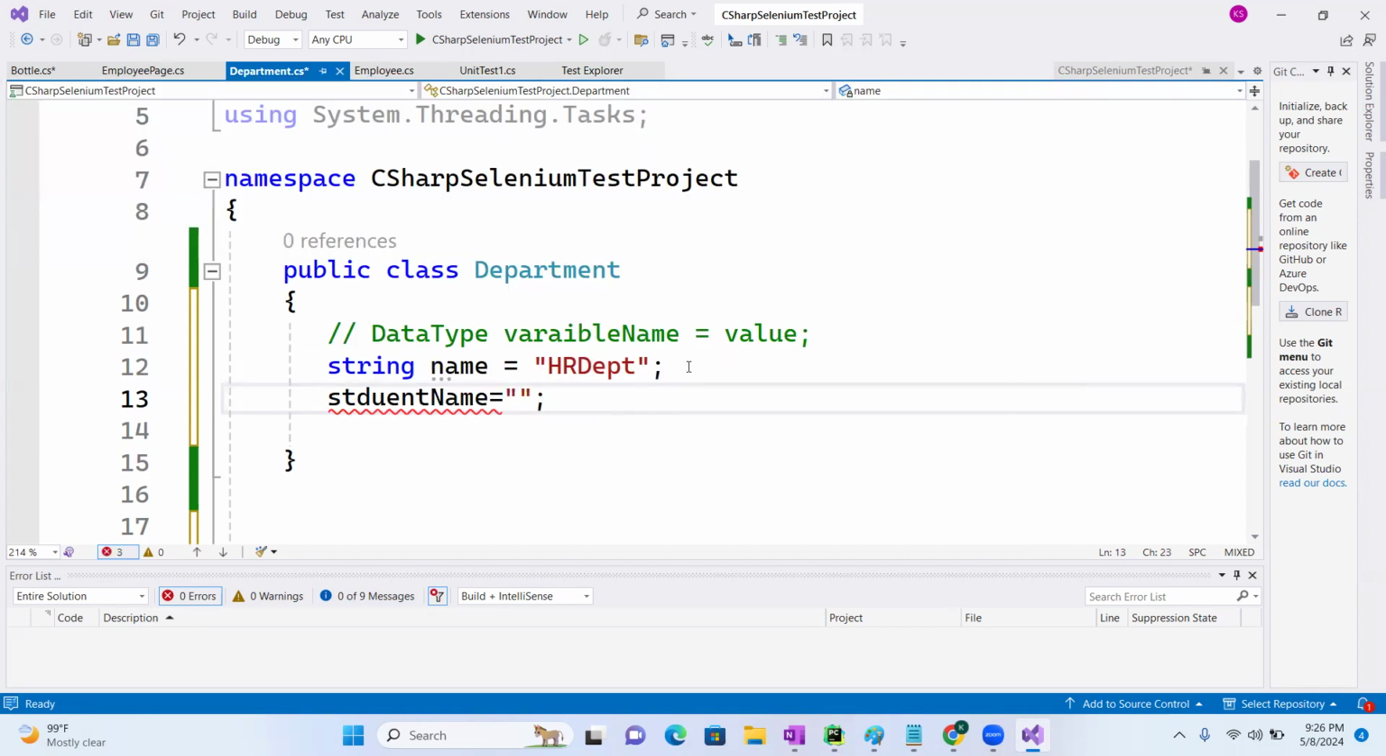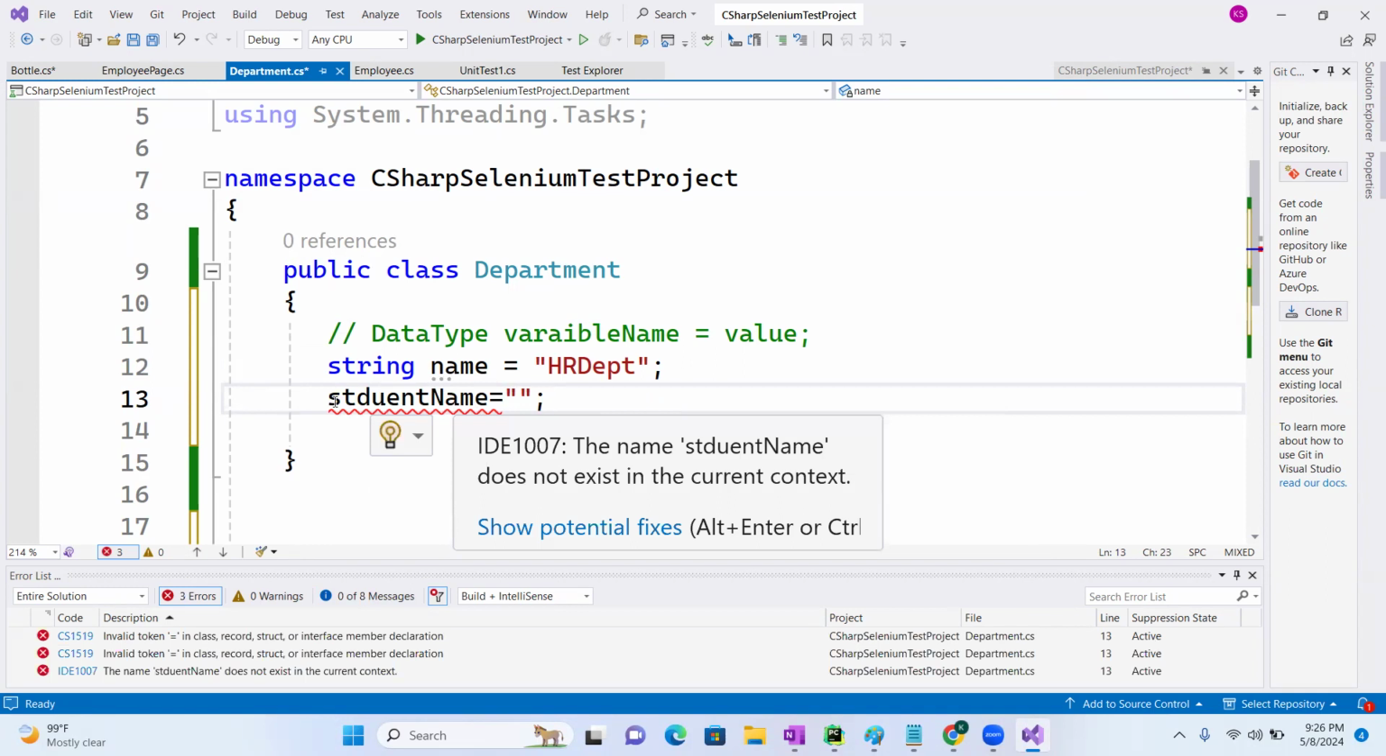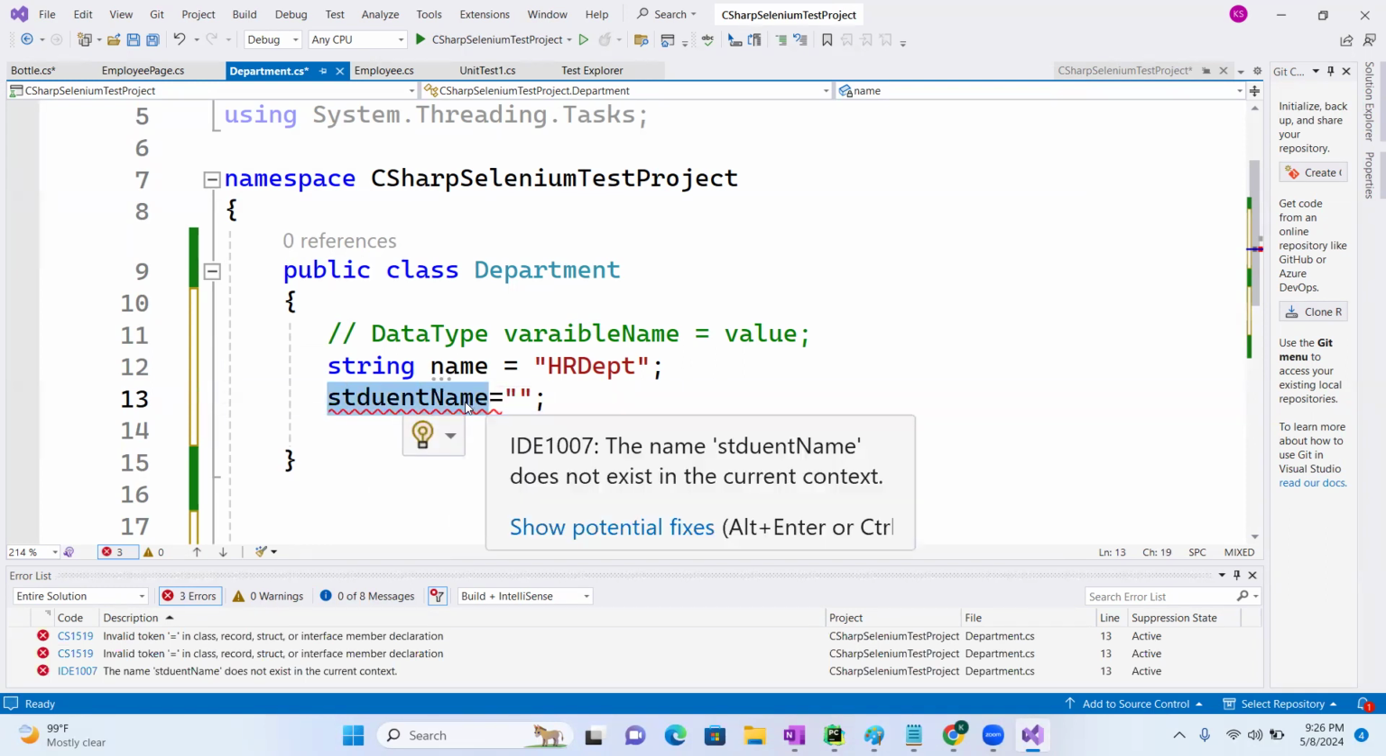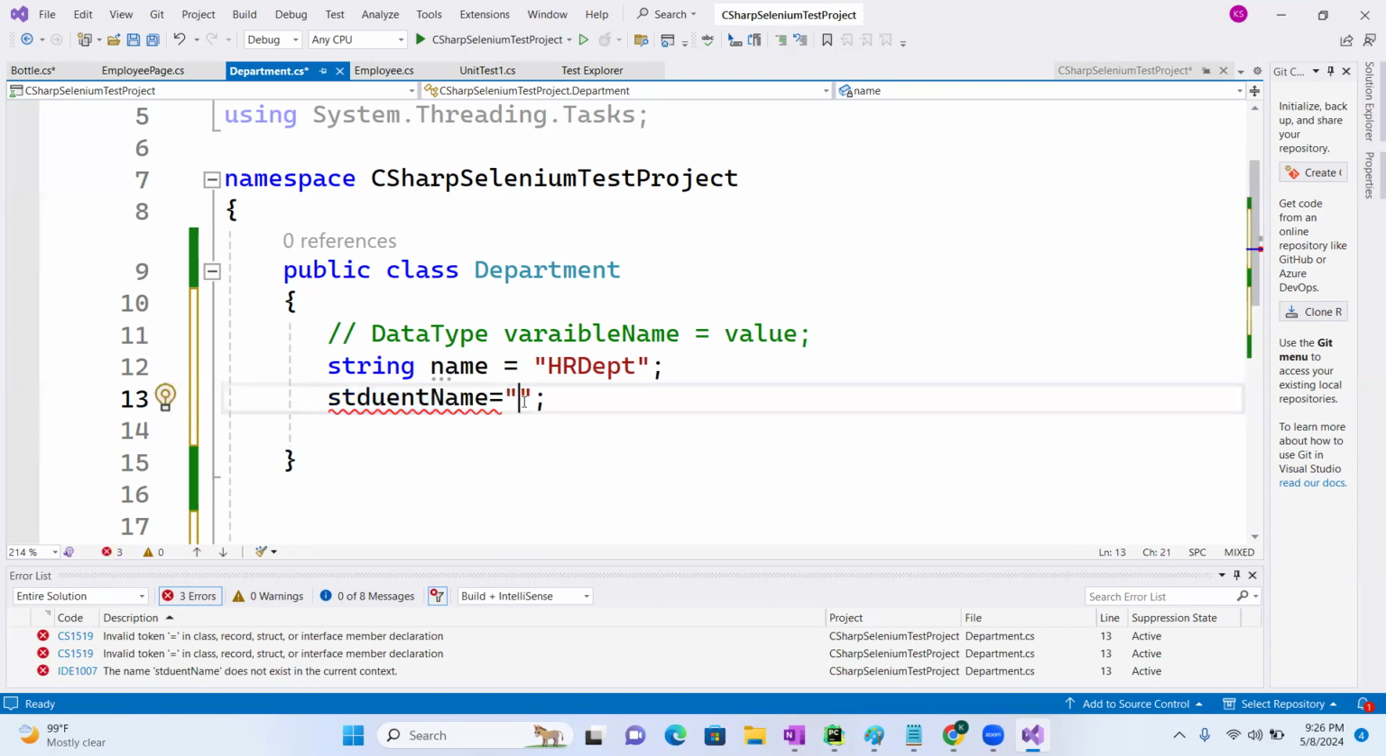This is the value. Here student name is the variable name and the actual value is Hussein. Okay, what is missing here, Hussein?